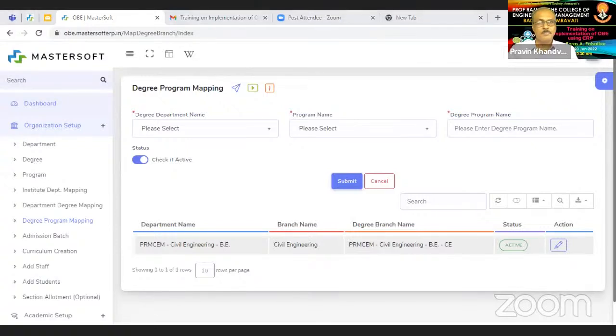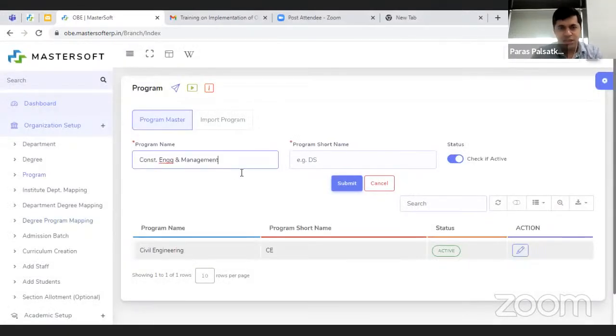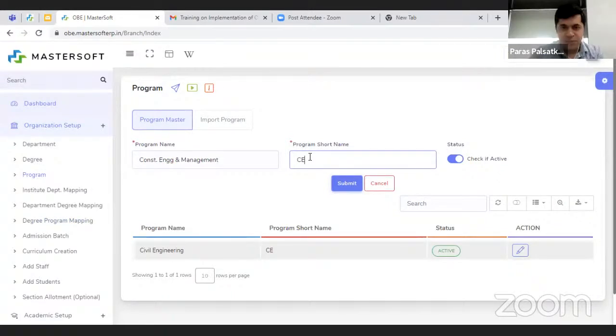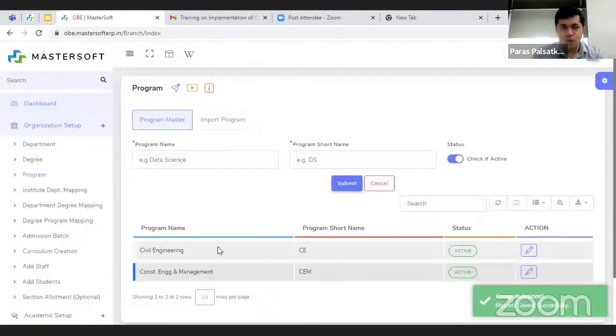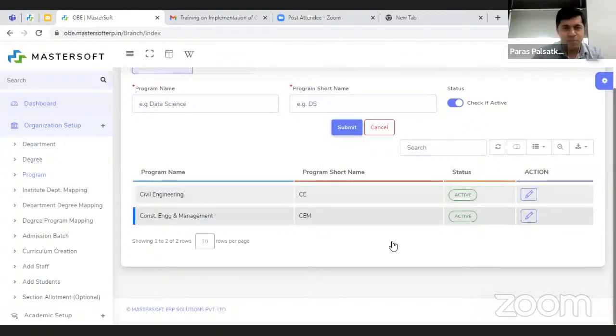Yes, sir. So in that case, in the program module, we'll have to add one more program which is mapped with civil engineering only. That is construction engineering and management. Sir, can you tell me the short name of it? CEM. CEM. Yeah. So civil engineering is having two programs. One is civil engineering BE and CEM as in ME. So in this degree program mapping, we'll go back there.